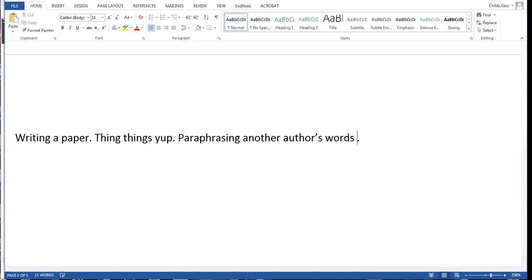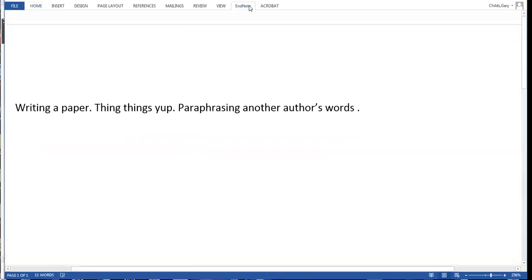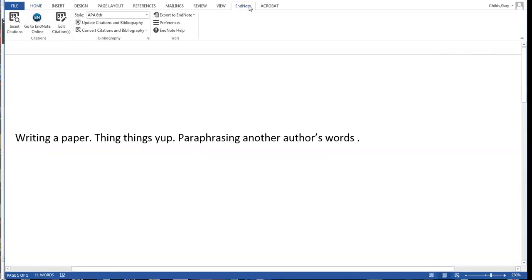So in this case, if I want to insert a citation, there's just a bit of setup you'll need to take care of. If you've installed Cite While You Write, there will be an EndNote tab on your Microsoft Word menu. I'm going to click on that. And you can see that EndNote is trying to authorize, right? Once it does so, it means that it's connected to my EndNote Online account.